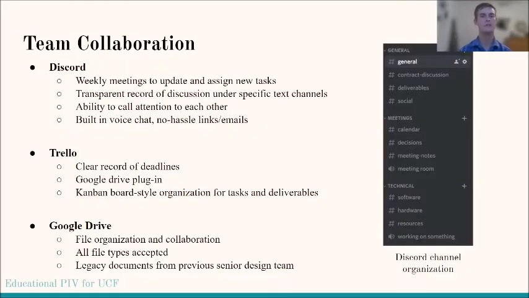Our senior design team decided to use a variety of different tools to help collaborate and perform all of the necessary tasks. For example, we used Discord, which is a popular tool, and this allowed us to communicate effectively and efficiently via either text or voice channels.